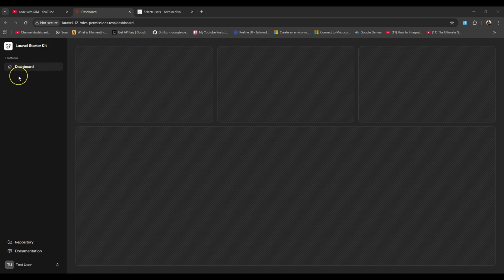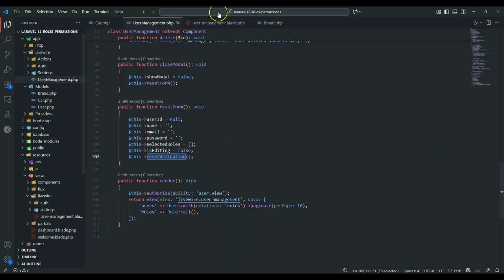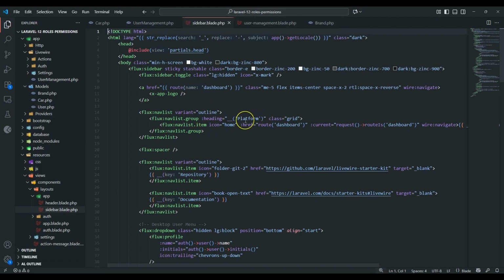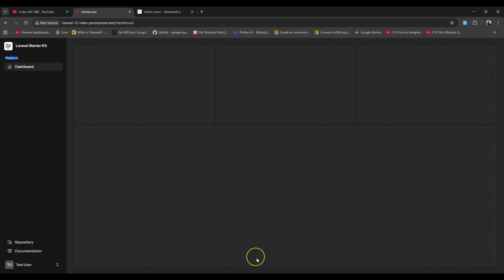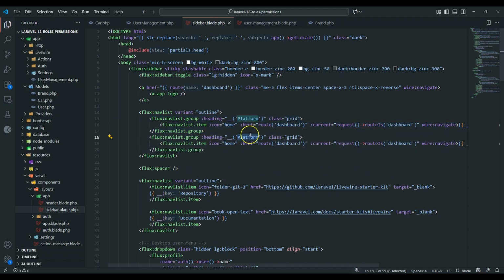Now we need to find a way to show that list of users from this sidebar here. To do so, the first step will be to navigate to the sidebar. Just search for the sidebar here, and from here you can see this is a group called platform. Inside it, you see there is this navigation item called dashboard. So we need to create another group. I'll just copy paste this one, and I'll call it user management.